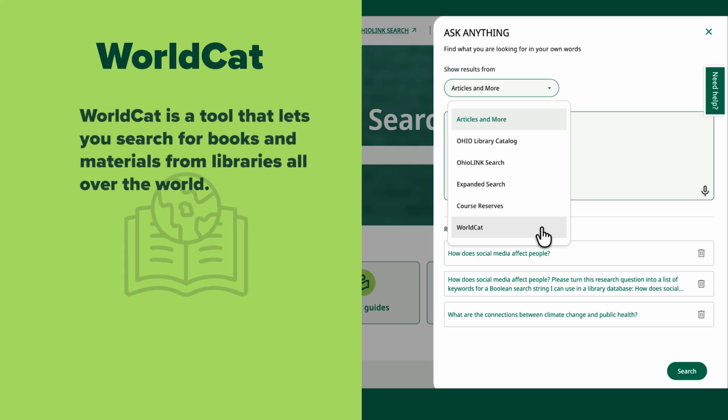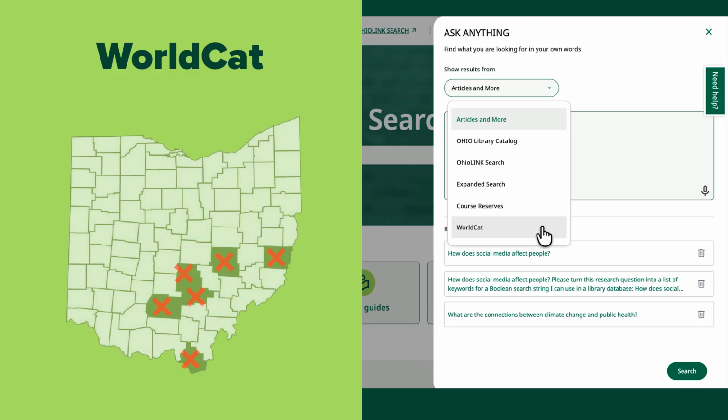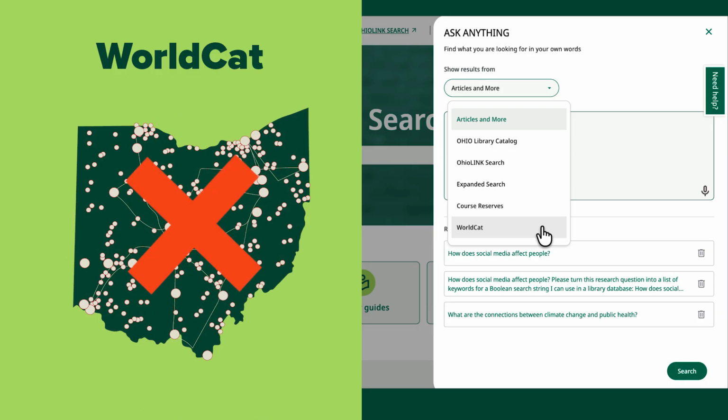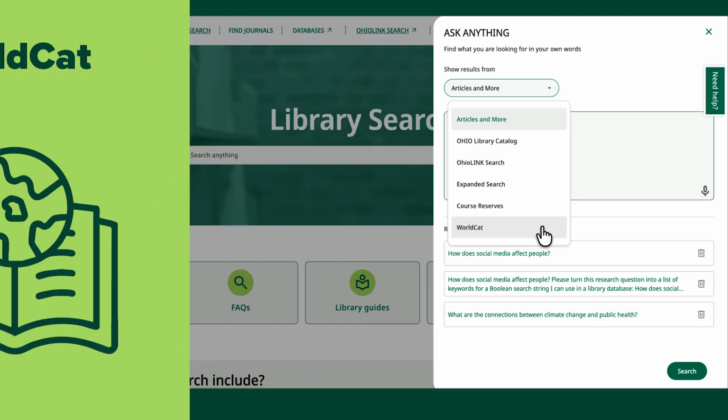WorldCat is a tool that lets you search for books and materials from libraries all over the world. If something isn't available at Ohio University or Ohio Link, you can use WorldCat to find it in another library and request it through interlibrary loan.